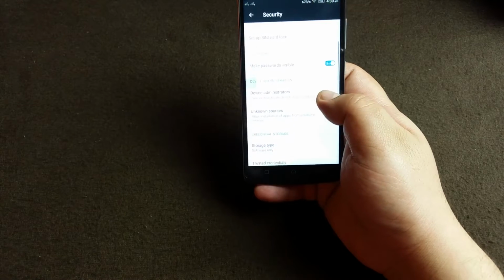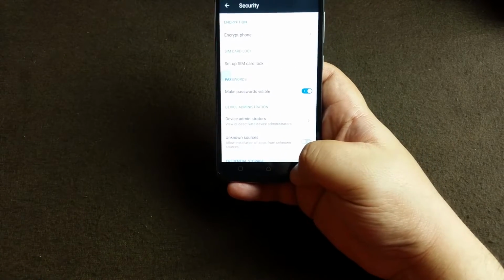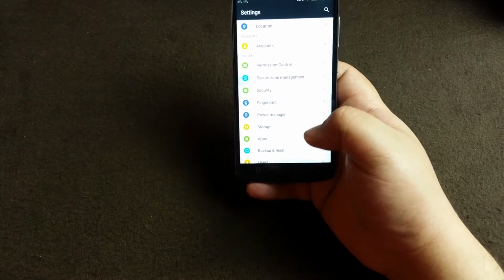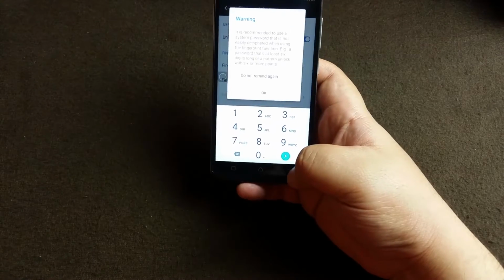Security, pretty basic things, encrypt the phone and all that. Fingerprint, again in the Vibe X3 I have shown you how to configure. Both are exactly the same.